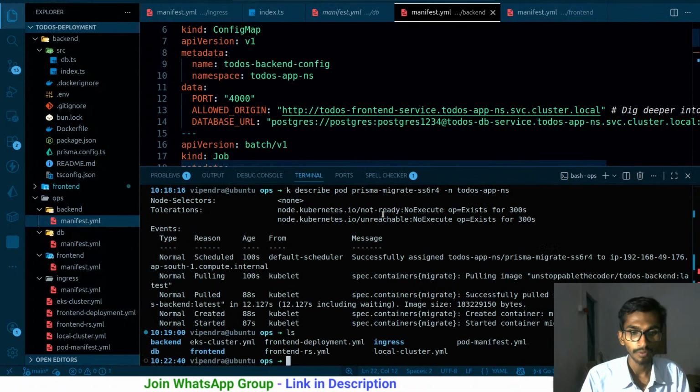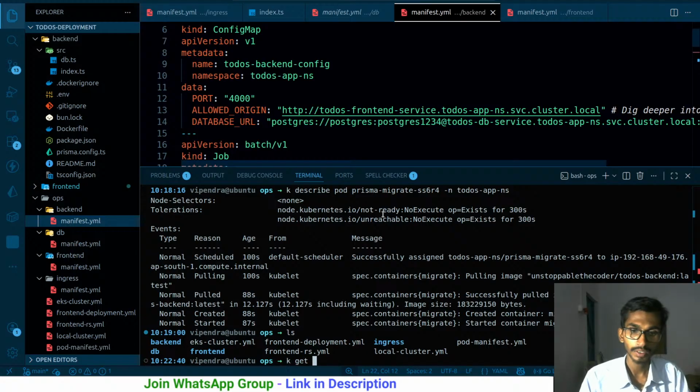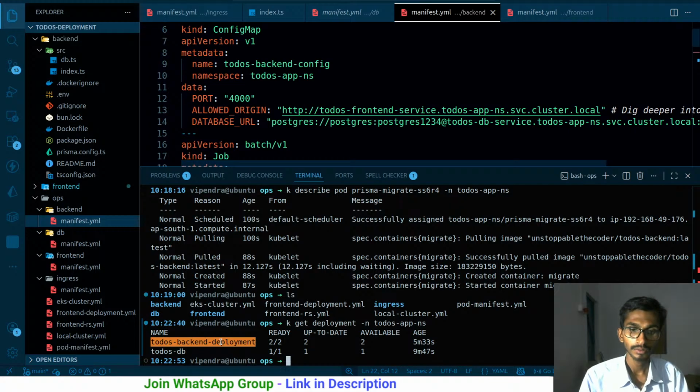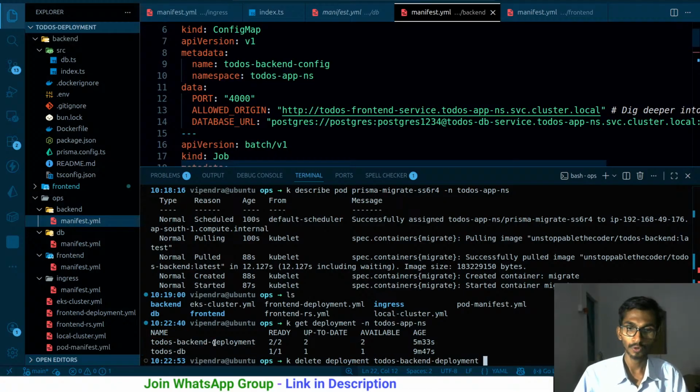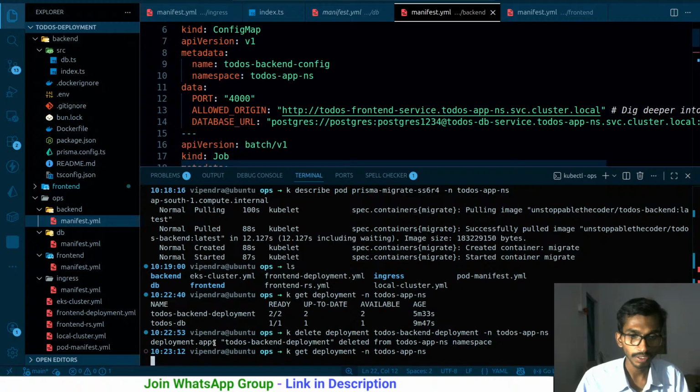So let me do one thing. The deployment is created. Okay, get deployment in the kudos app ns. Let me get rid of this deployment. So okay, delete deployment, and this is the deployment in the kudos app namespace. Okay, that simply means now I should not be getting that.